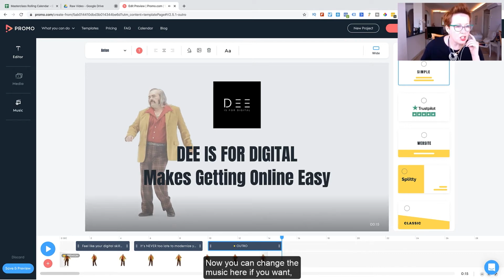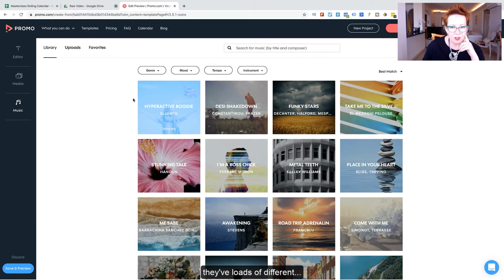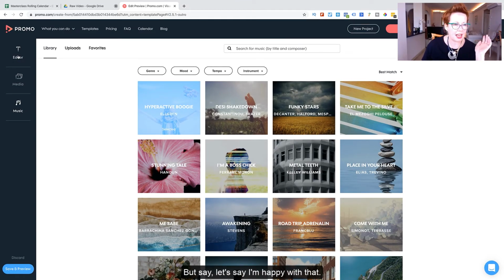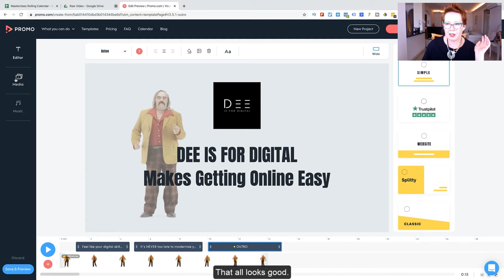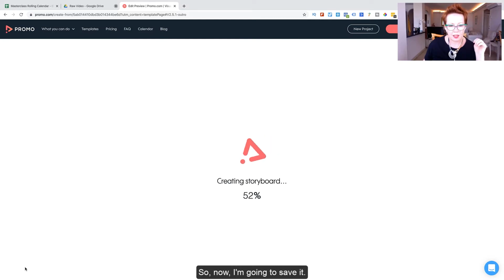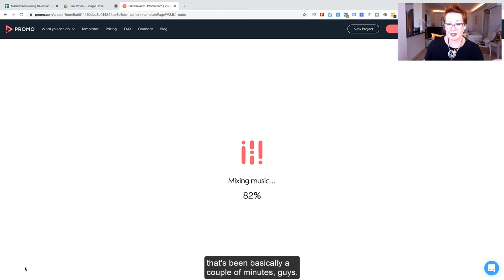Now you can change the music here if you want. They have loads of different music tracks that you can use. But let's say I'm happy with that. That all looks good. So now I'm going to save it. So it pulls it all together for me. See, now how long has that been? Basically a couple of minutes, guys. It's so easy.